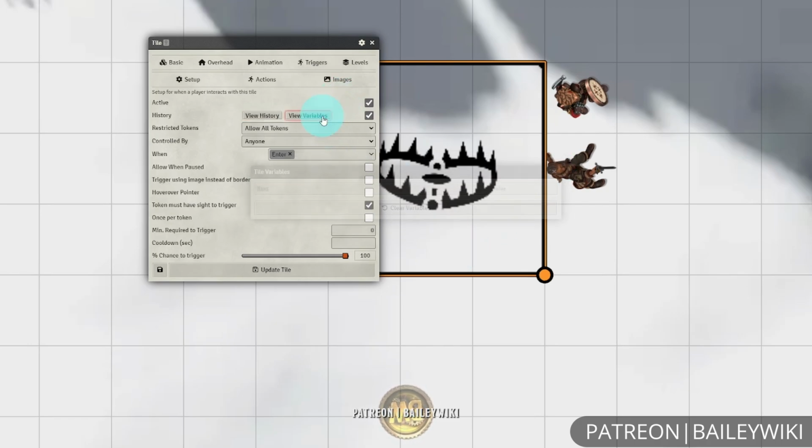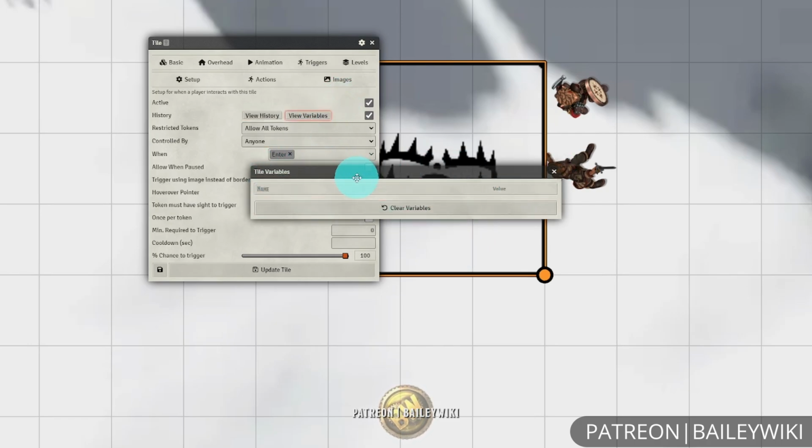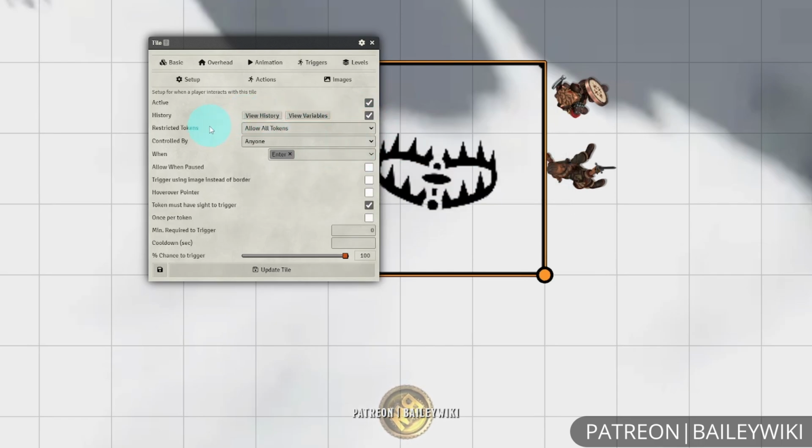The view variables button opens up a table that will give you all information about variables stored on the tile. Variables are a really powerful tool for Monk's active tile triggers, but it's going to be outside the scope of this video where we're just going over the basics. Note that if you're using variables on your tile, you do not have to have history turned on in order to use them. Moving on from history, the next section is restricted tokens.